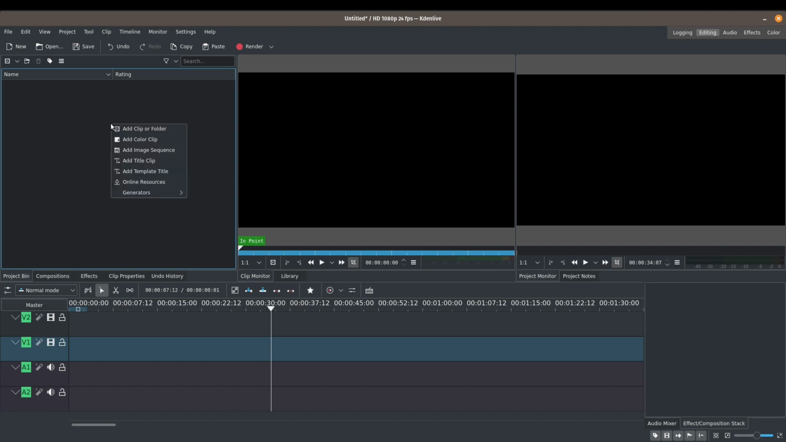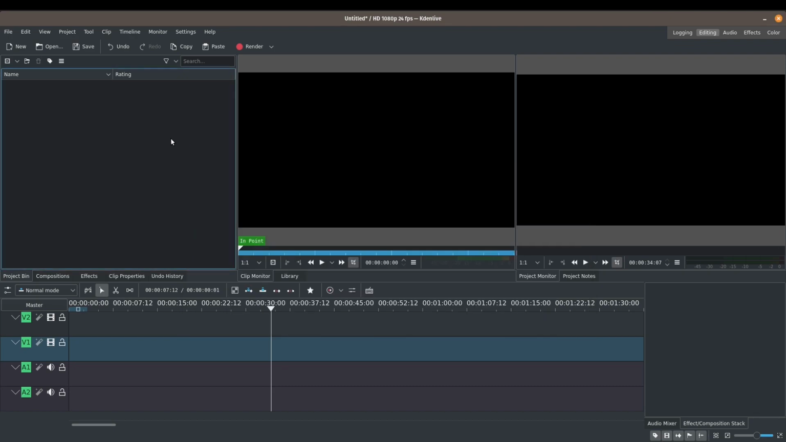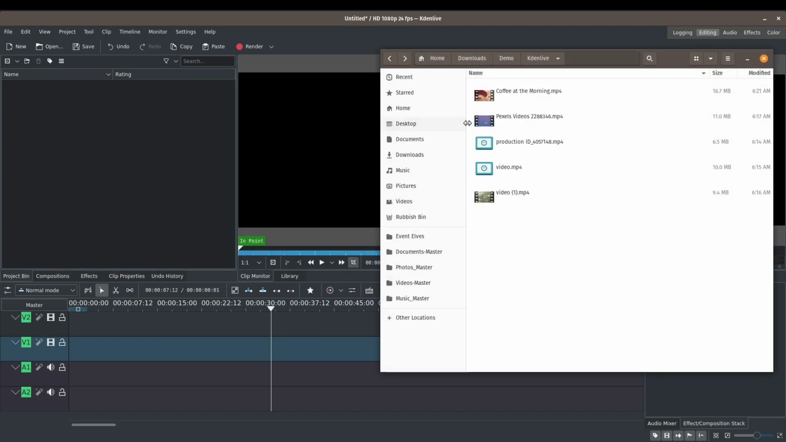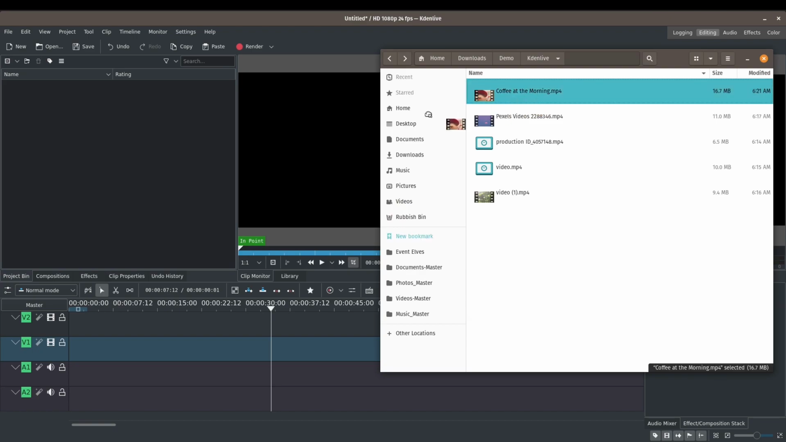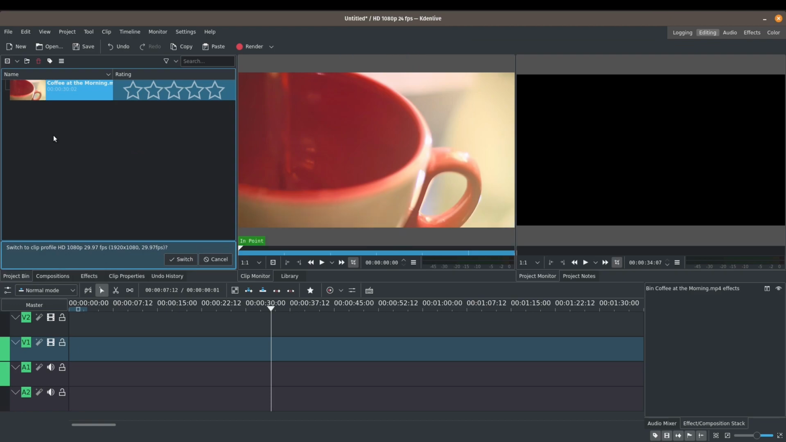Now there's a few ways to add clips onto your project. So one is to right click onto the project bin here. We can add clip or folder. You can navigate to the clip that you want to add. For me, I find that the easiest way is just to open up a file manager and to drag and drop into our project bin. So there we go. If your clip has a different video setting, it may ask you to switch it. In this case, I'm just going to press cancel because I want to keep it at 24 frames per second.